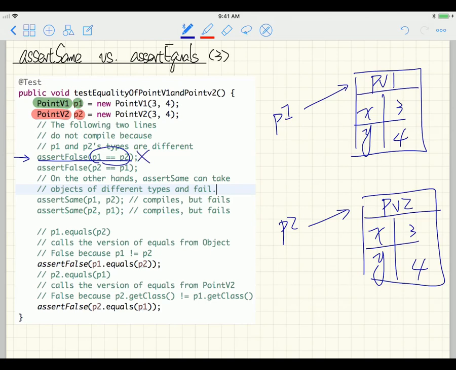But it simply doesn't make sense to make the comparison. Does not even compile. There's no pass or fail. Similarly, if you say P2 equals P1, it also does not compile. Now, here, something is a little bit exceptional. Let's look at these two over here. I said before, assertSame is pretty much like P1 equals P2. I said almost like. This is where the exception comes.